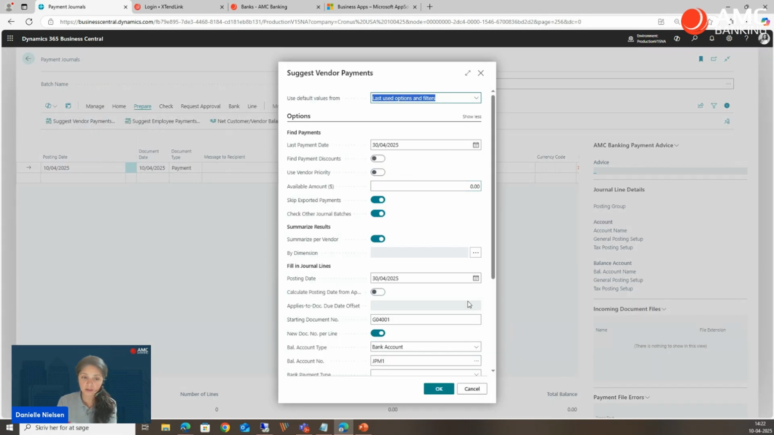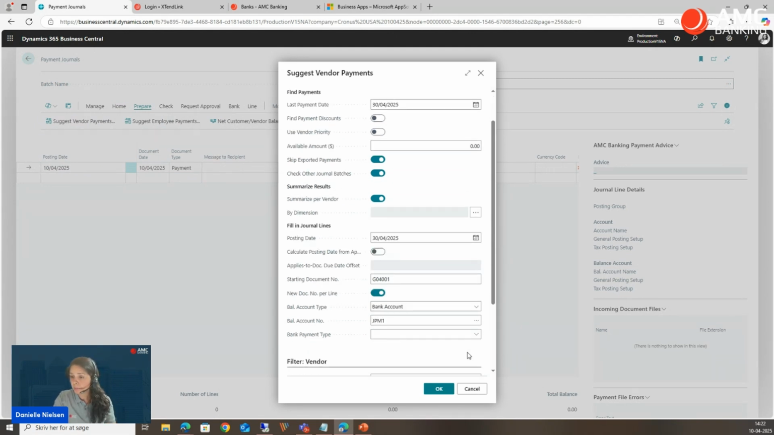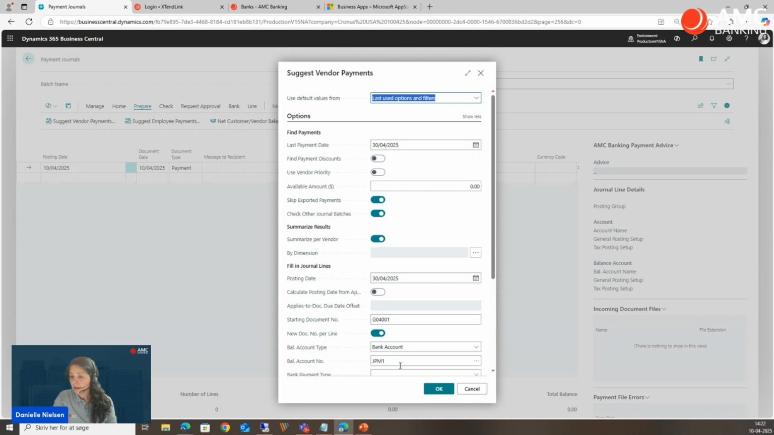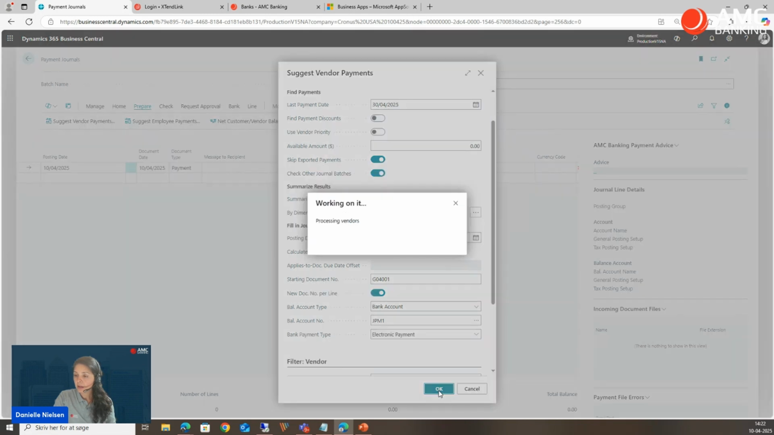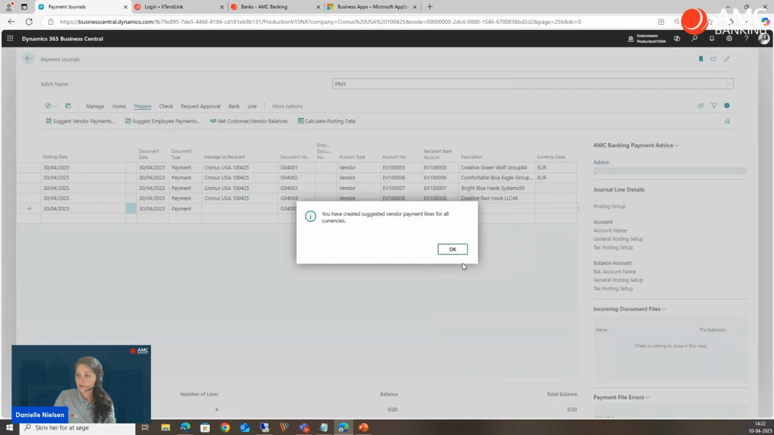You have some fields that you can use to create your payment proposal. As you can see here, I have my bank account connected to this batch, and I will need to select electronic payment here. I go ahead and click OK. And I will see in a moment some data in my payment journal.